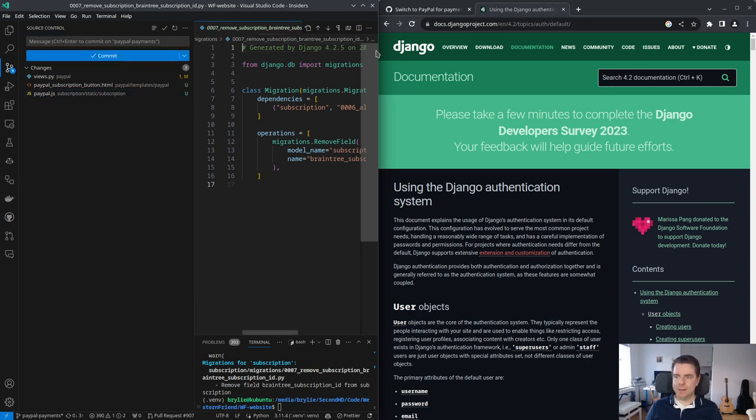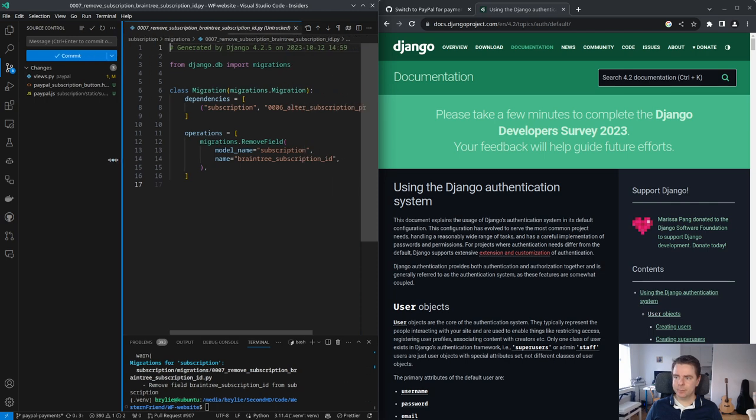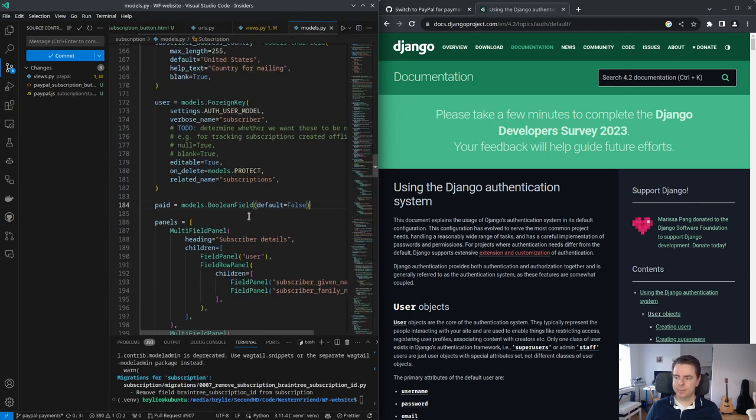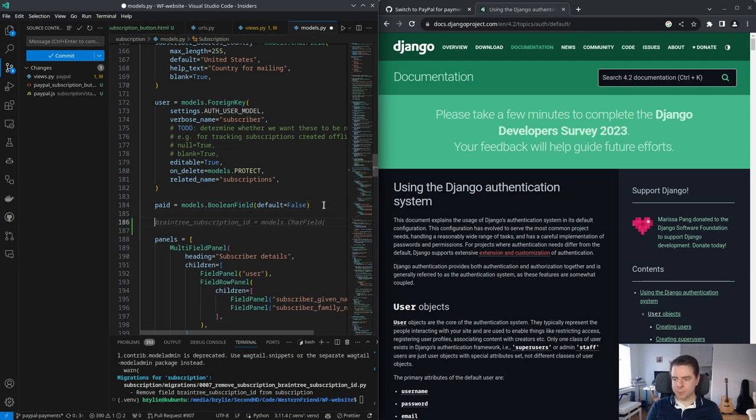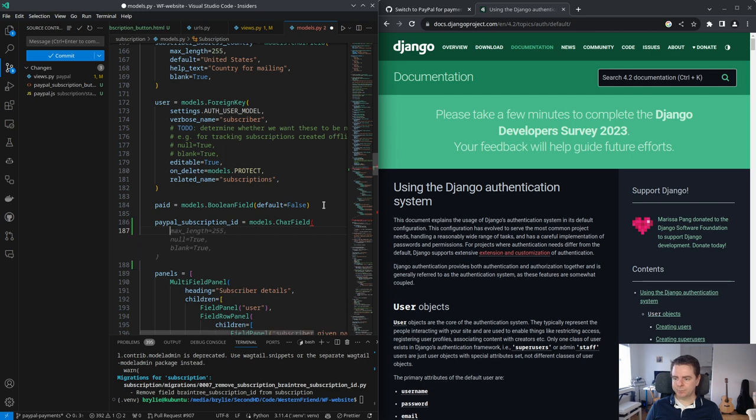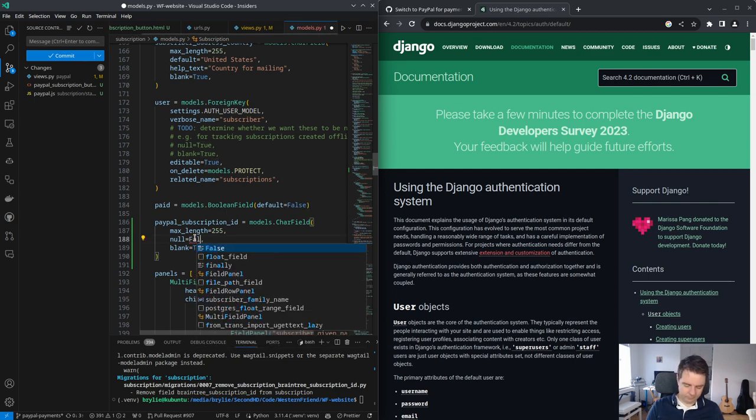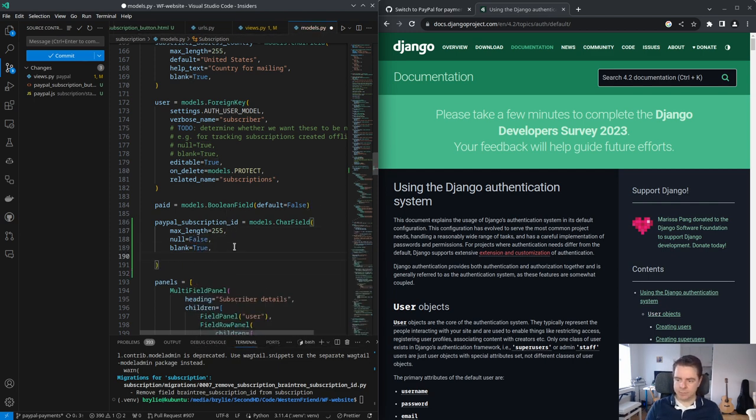And we will now add PayPal subscription ID. It's a character field. Is it nullable? I think you should avoid null values if you can and have a default value, if I recall correctly.